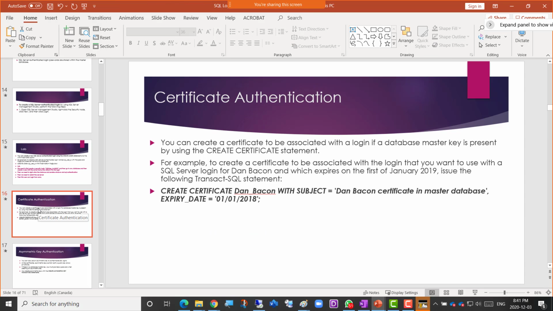And certificate authentication. So this is what we haven't done. And normally you have to have a certificate authority or CA, which can be a local certificate authority or your public certificate authority.